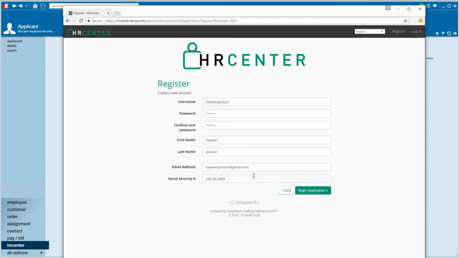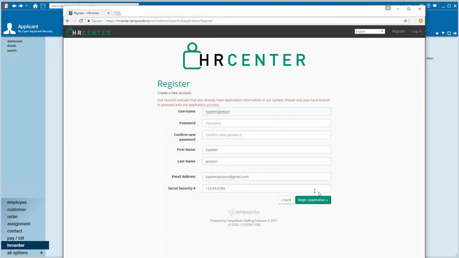If it finds a match, it's going to prevent this person from registering as a new applicant. So for example purposes here, I know that this social is already in the system, and when I begin that application, we're getting a warning that our records indicate we already have the application in the system. So this is going to be a way of preventing duplicates from getting into your database.